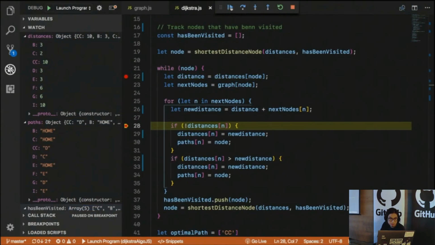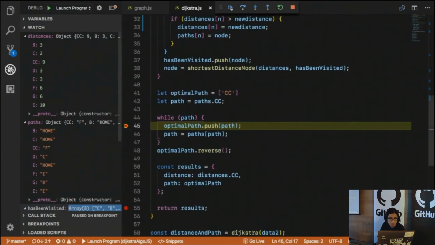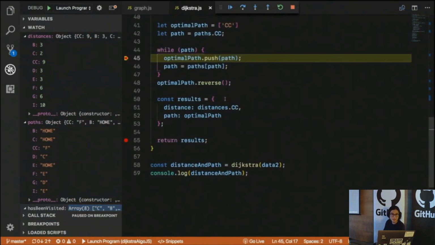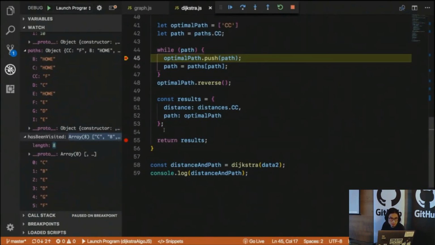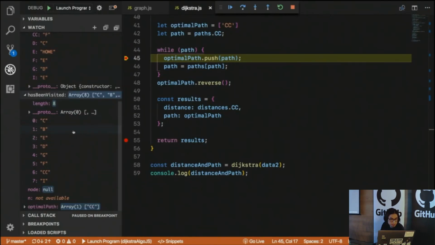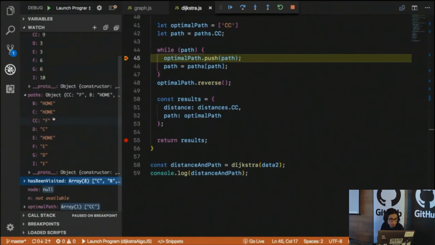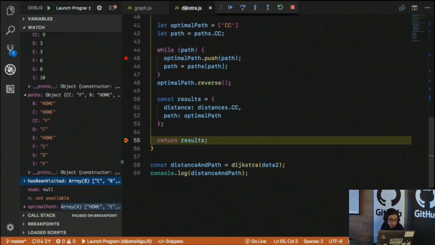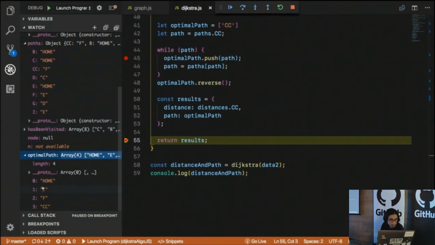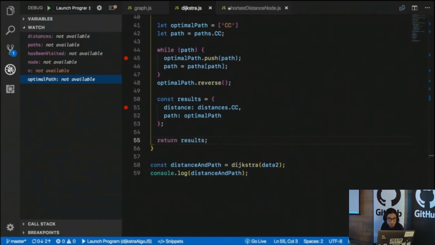After going through this while loop, I'm going to here, and before the final result, I set the optimal path, which is from the start and set the node, which is here: home, E, F, CC, and return result. And that's it.